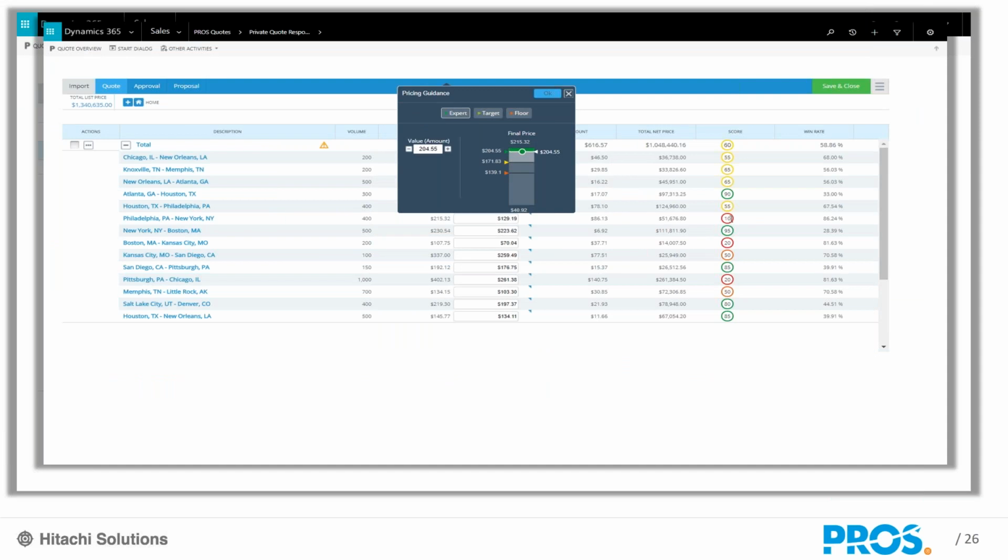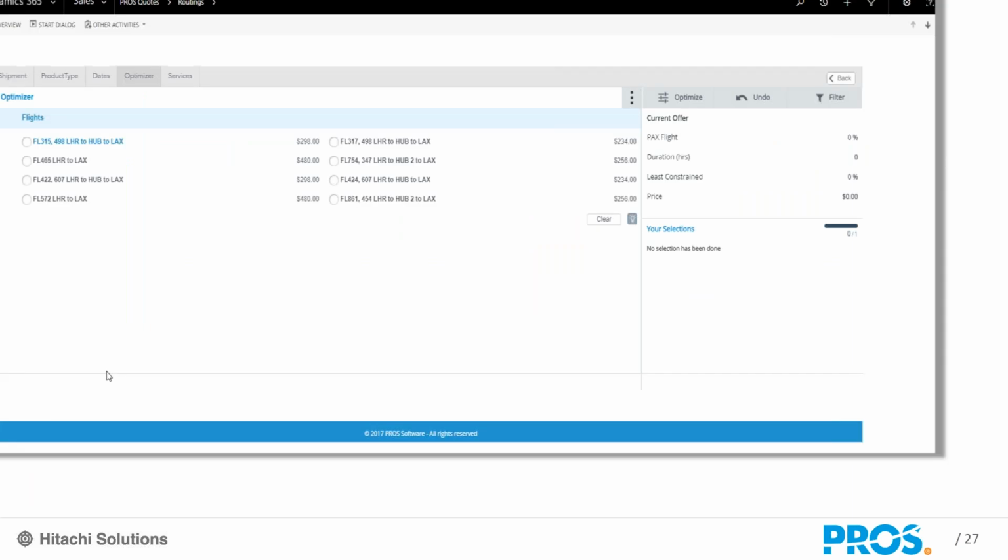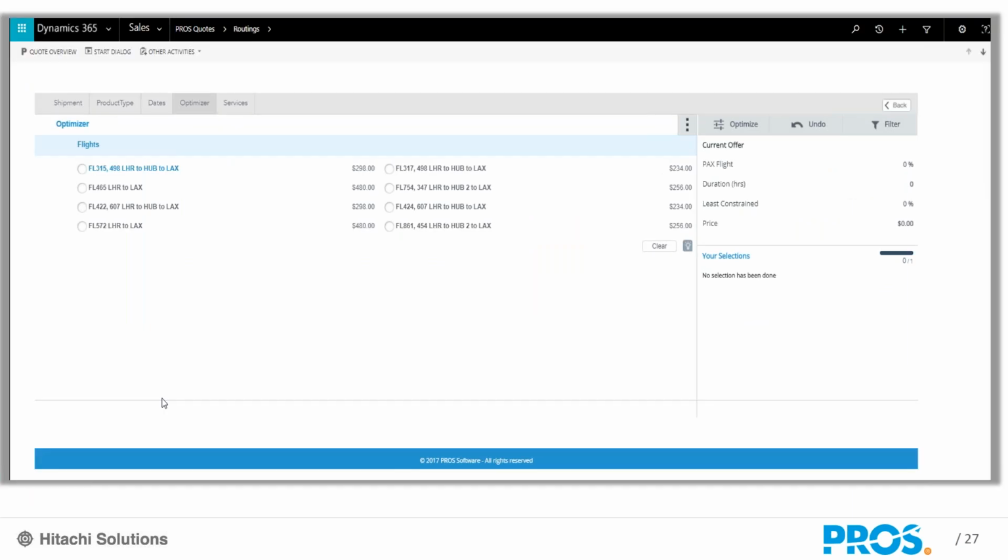Doing another lane, you see my Philly to New York City lane. This has been a price at 10. I could pull up the same window and determine for Philly to New York City that I'm really underpriced in the market, and I could offer a price of expert and still win that business. So that was a response to a bid.